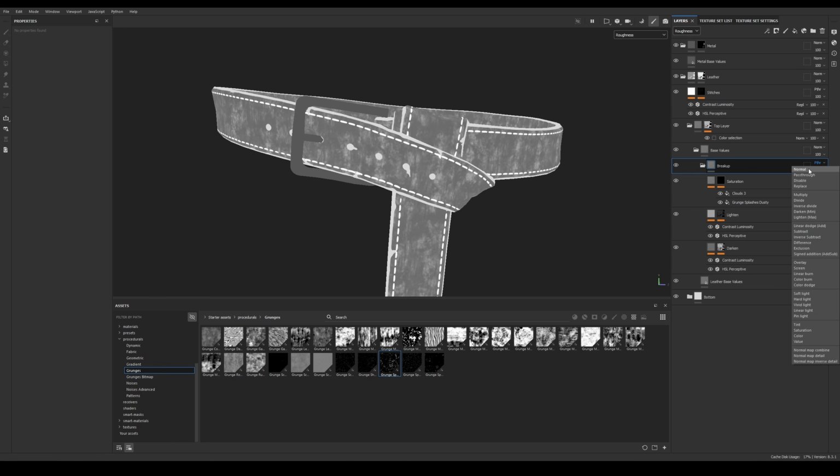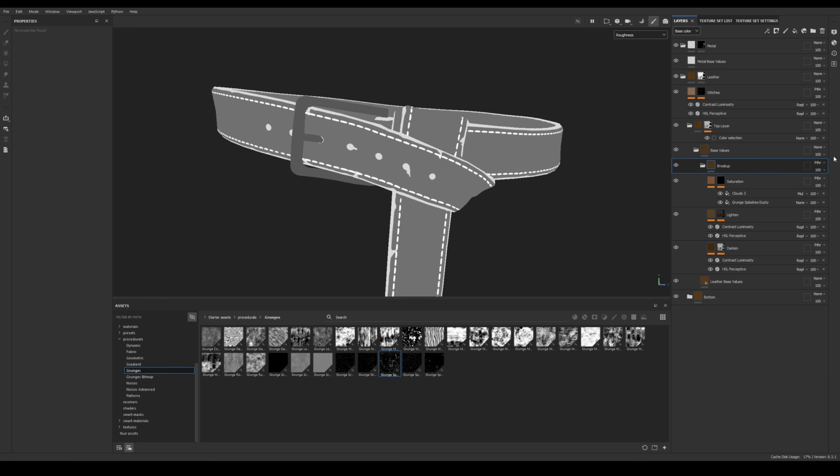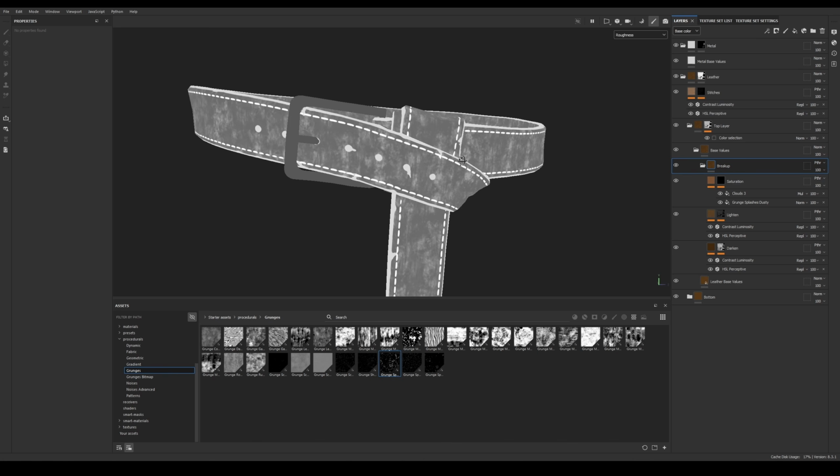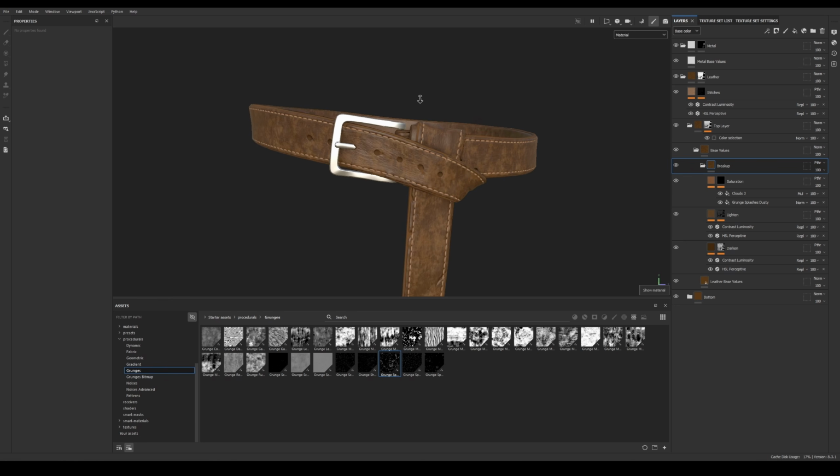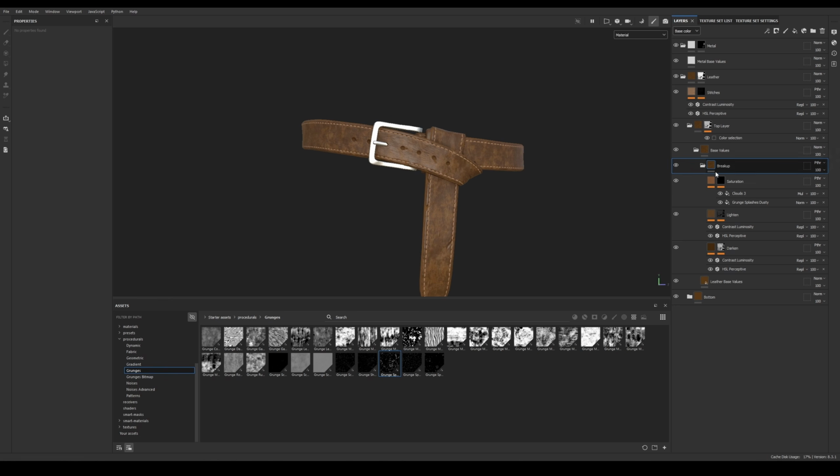A better way of doing it is, let's go back to normal and to base color. We can just right click on pass through and say apply to all channels. Now we have all our breakup in its own little breakup layer.